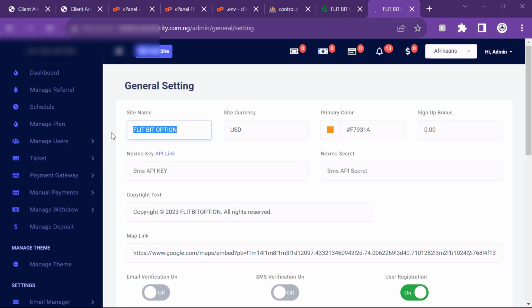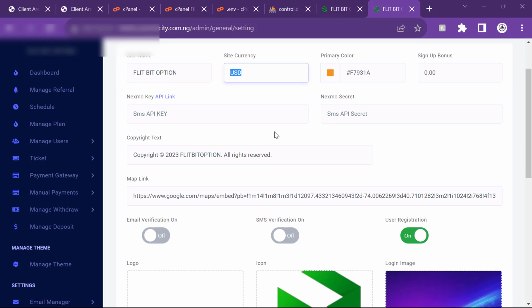General settings. So site name, you come here, you put your website name, you put your currency, primary color. This is not really necessary. Sign up bonus. So if you want users to get bonus once they sign up, you put it here. So this USD, you can put it as a sign or write it as a name depending on how you want it. So if you have any SMS API key, you want users to receive SMS on their phone, you get the API key. Yes, for Nexmo, click this link and buy it. It's not free, so you buy it and link it with this place.